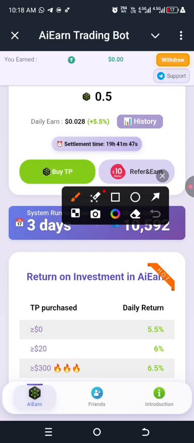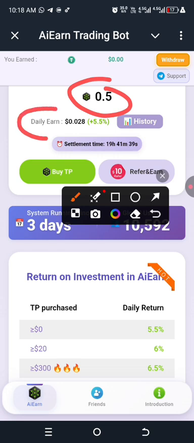When you buy the token, you will have the balance here. All right, this is equivalent to how much you're going to be earning every day. You see the daily earn here. All right, so this 0.5 is going to be giving me 0.028 dollars every day. That is 5.5% every day.